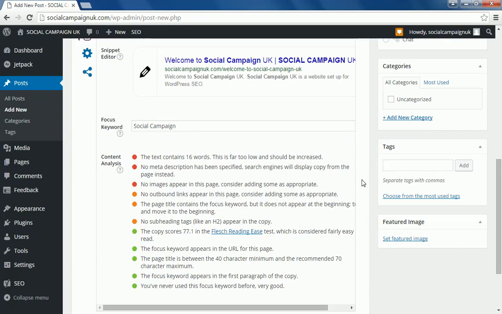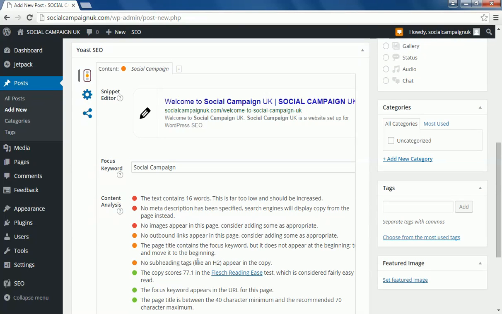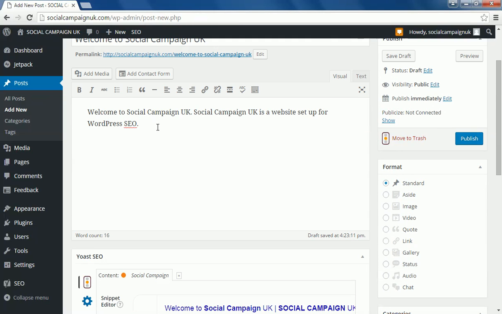Yoast for your purposes. So if you put your focus keyword in there, it tells you if it's in your title. So your focus keyword appears in the URL for this page, which is brilliant. The page title is just the right size. Your focus keyword comes up in the first paragraph of the page, and you've never used this focus keyword before. So it says here in amber, there are no subheading tags with an H2.